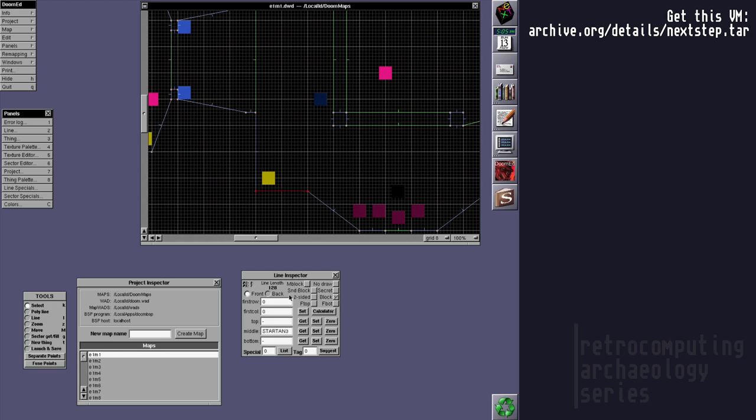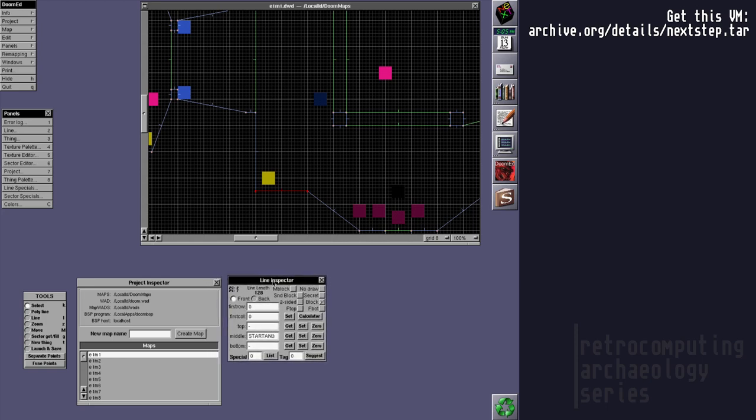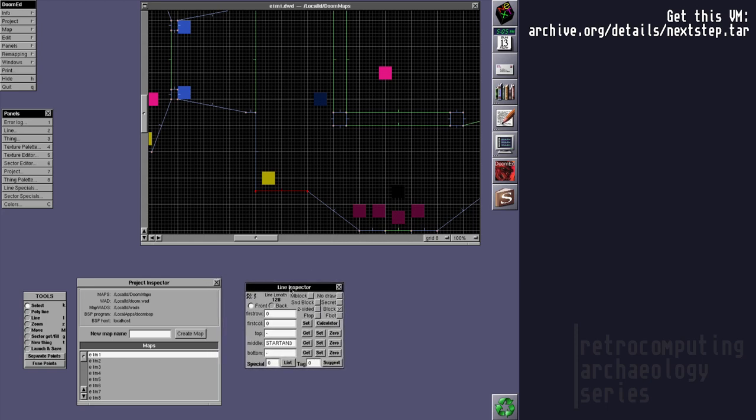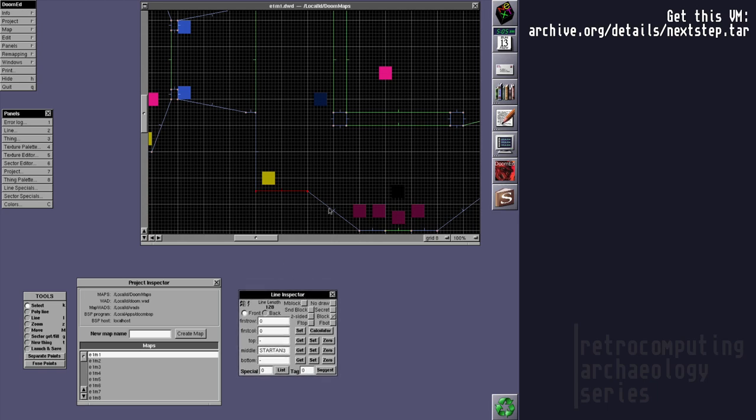And what happens is, the way that NeXTSTEP and all the applications essentially worked, you had the concept of inspectors, which were small windows called panels that were opened up and would alter their information based on what is currently selected inside of the document window. So as I move around the map here, you'll see differences as various things change, such as the line length and the textures used, etc.